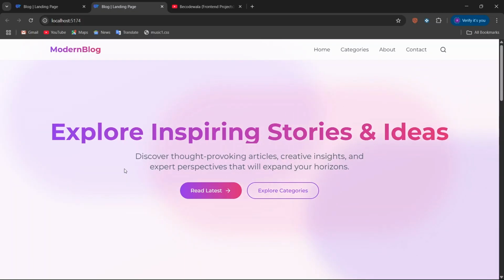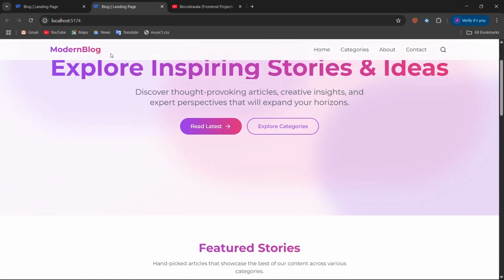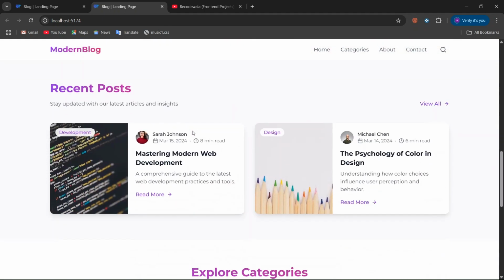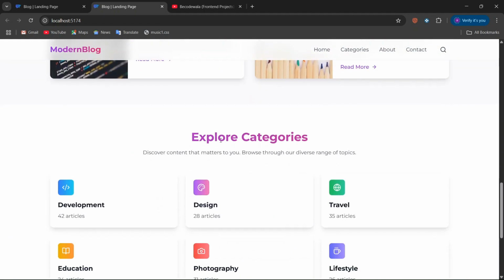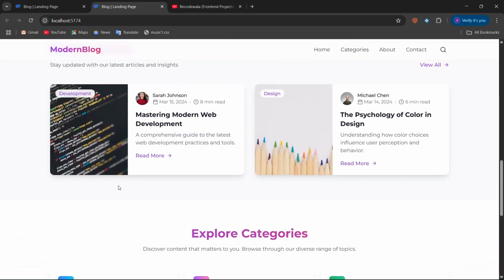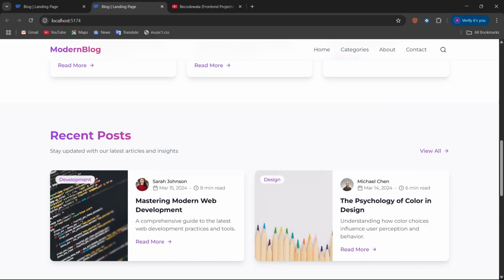So in this we are building the landing page for our blog website. In the last video we had made the nav bar, the hero section and the feature stories section. Now we will build the recent post section, explore categories section and the footer section. So first we will start with our recent post.